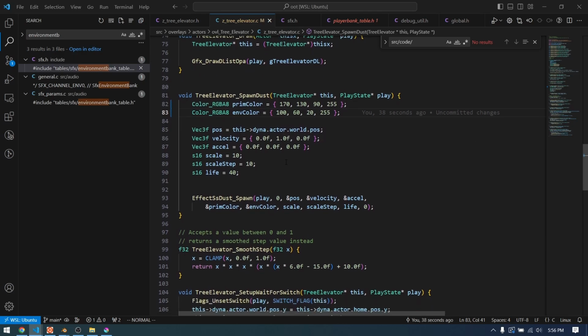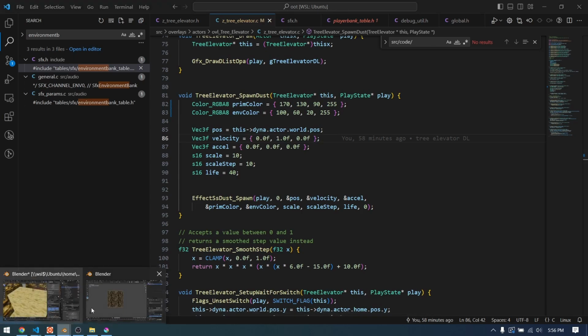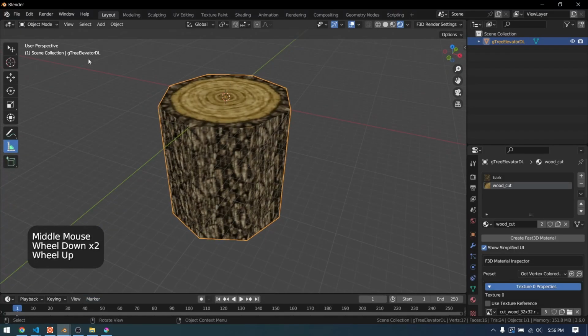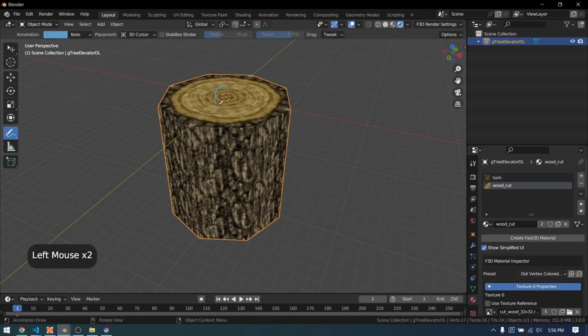Next, we aren't going to be spawning this dust at the origin. We actually want to be spawning it at an offset from the origin of the actor. So what I mean by that is, let's go back to Blender to better illustrate, right? Here is the actor's home position. When this elevator is raising up, I want to spawn dust over at this corner, over at this corner, over at this corner, and over at this corner, right? So I need a way to, given the home position, calculate these offset positions for each of the four corners.